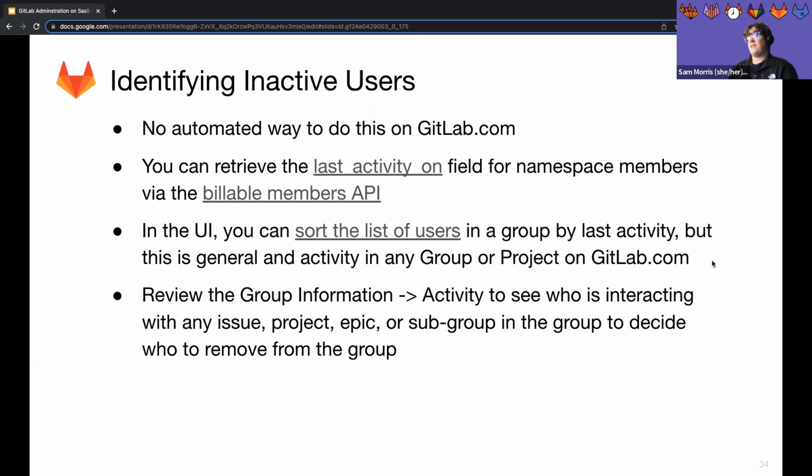You can retrieve the last activity on field for namespace members via the billable members API. That is a possibility for seeing the last activity on field. In the UI, you can sort the list of users in a group by their last activity. But again, this is generic and it's activity across any group or project on GitLab.com. So if I had my own personal projects or my own sandbox stuff, you would see that last activity on, and not necessarily the last activity in that project or group, right? So still not a foolproof approach unless you can guarantee that these users are not anywhere else on .com.